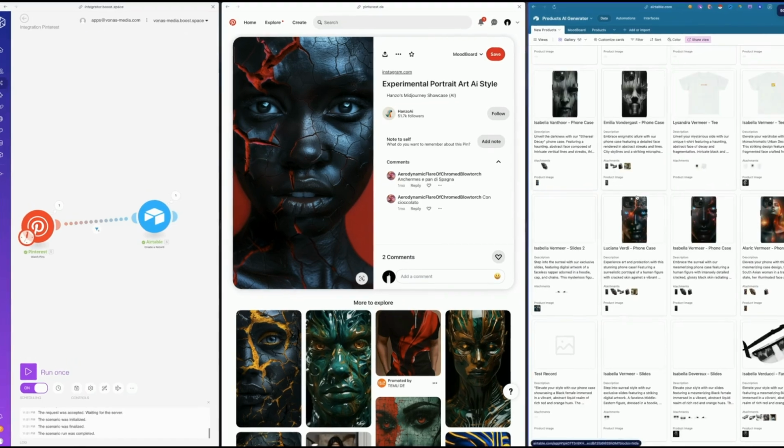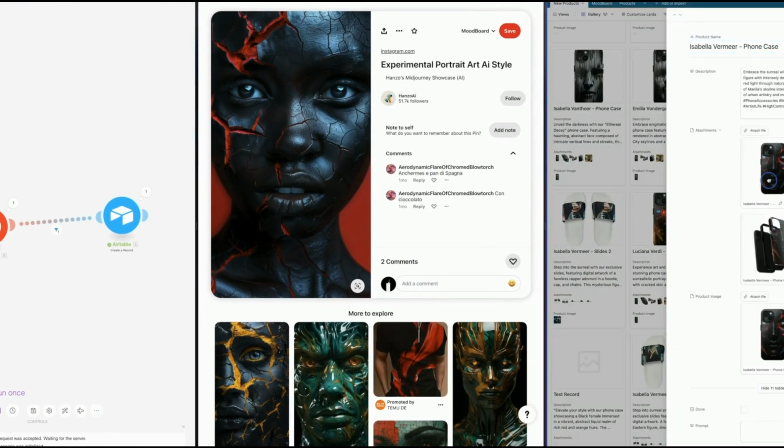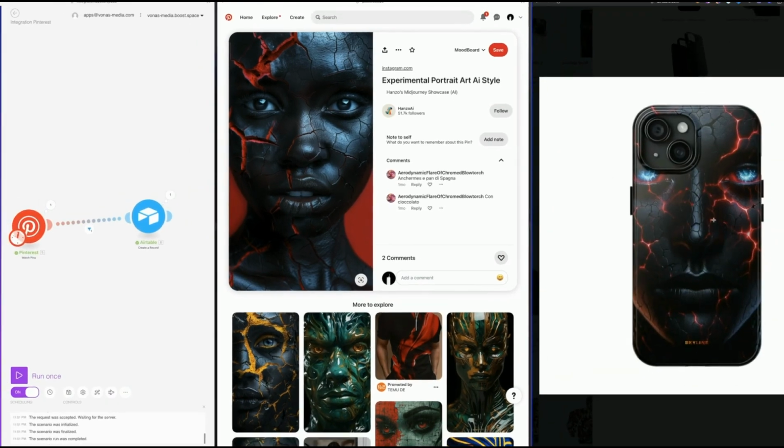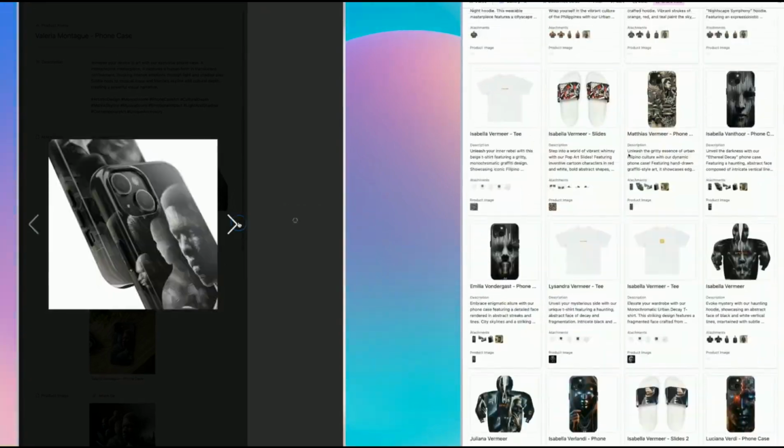Imagine browsing Pinterest, liking an image, and having a similar product automatically generated and ready for sale on phone cases, t-shirts, hoodies, and more, all without crafting your own prompts.